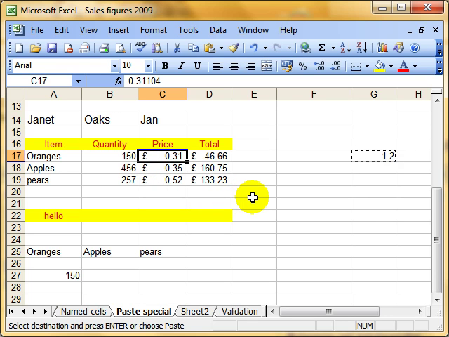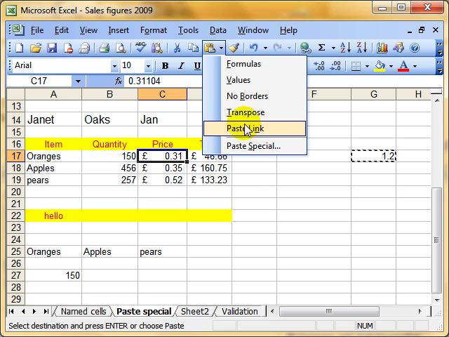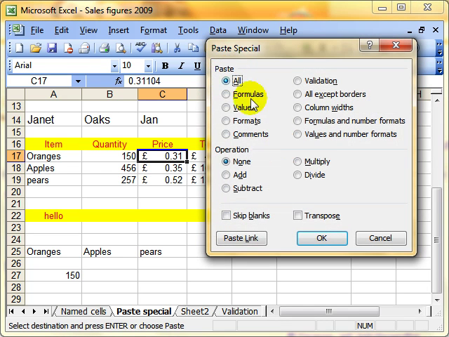So that's paste special. There's lots of things in there to look at. Have a play around with them. Just set yourself up a spreadsheet with some numbers and colours and shading in and have a go with paste special and just try all those different things. For example, you could paste cells just with comments or just the values and number formats or do everything except borders. Have a play around with those.